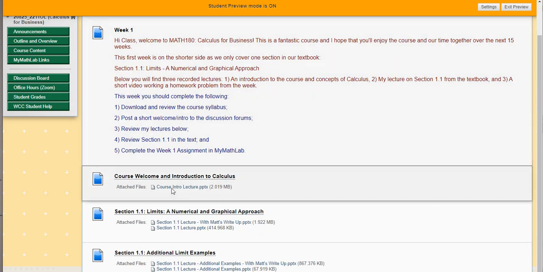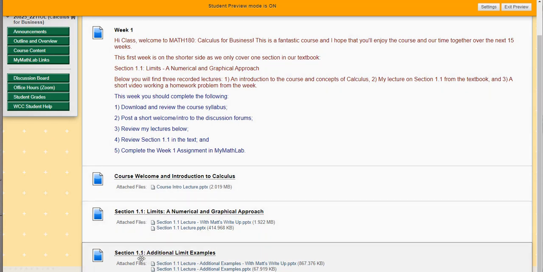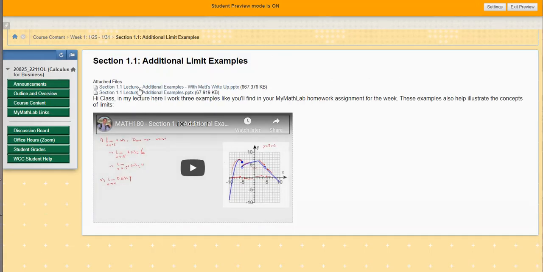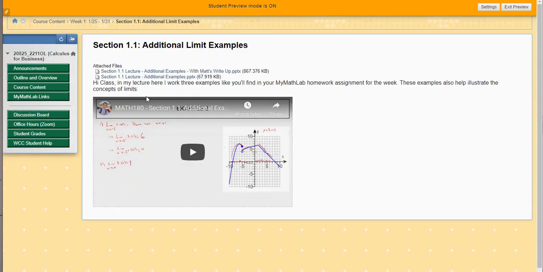For every lecture that I have, let me just click on section 1.1. Let me do this section 1.1 additional lectures down here at the bottom. You'll notice that there's 2 PowerPoints attached. One is just the title, and then one's the title, and it says with Matt's write-up.